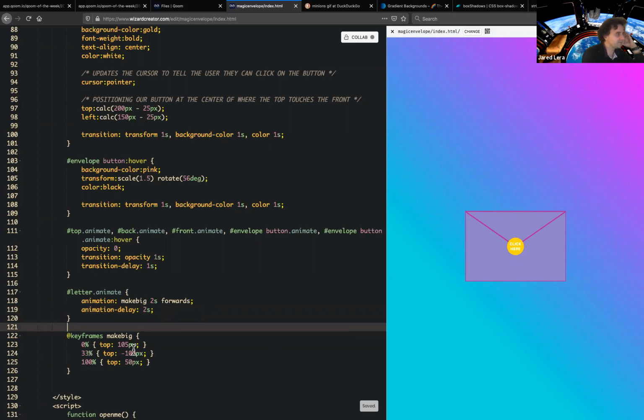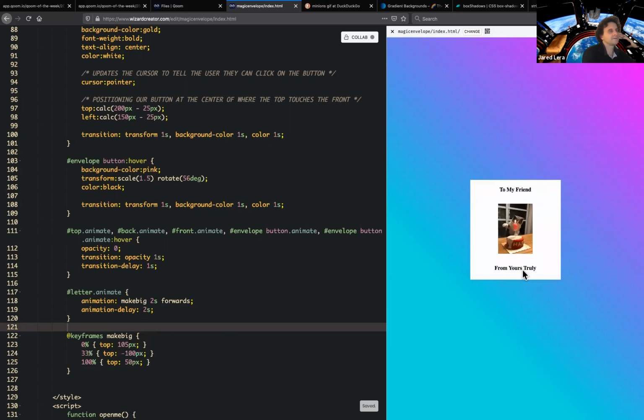All right, so hopefully you can see this happen in 1/3 of 2 seconds. The top will go from 105 pixels to a negative 100 pixels. And then it will shrink back down to 50 pixels. So let's see what happens. Boop, boop. So you see how it kind of went boop, boop.